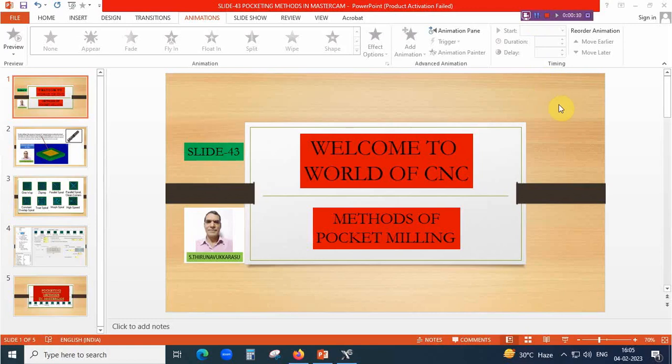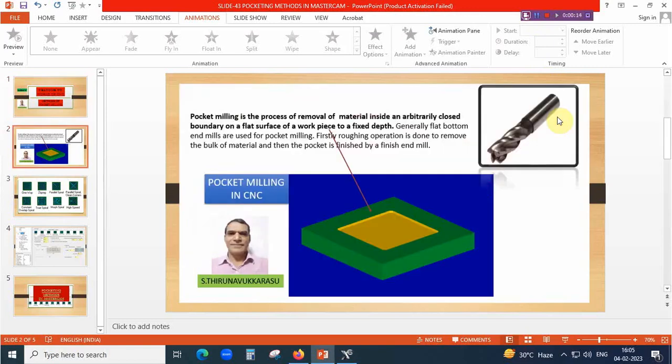In this video we will see the methods of pocket milling operation with Mastercam software. Pocket milling is the process of removal of material inside an arbitrarily closed boundary on a flat surface of a workpiece to a fixed depth.